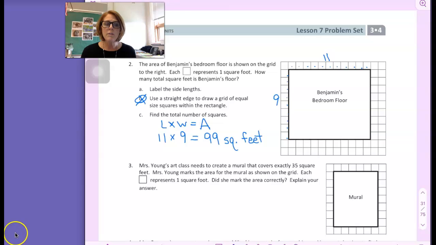Please make sure you have all of this written down. Maybe go back and read over it and look at it. You are going to go on to do the exit ticket and then submit that.